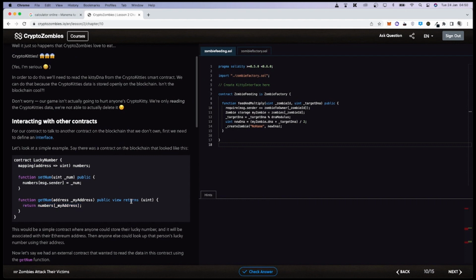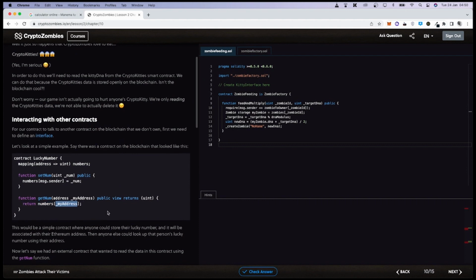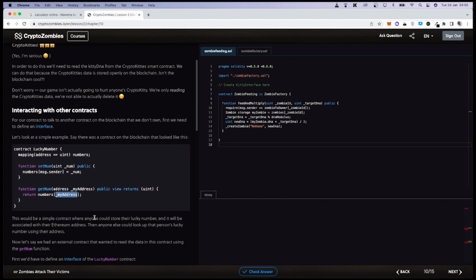So what is this function doing right here? It's simply saying, return me the number that was stored under this address. Return me the lucky number that was stored under this address. That's simply what it's doing. So it goes into the mapping, and returns the lucky number that is associated with this address.